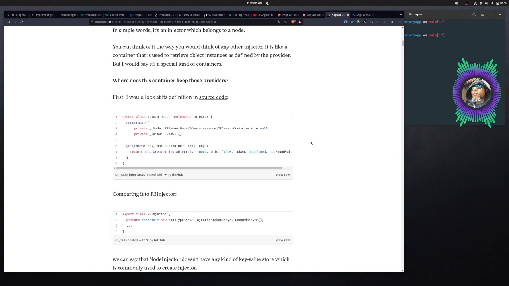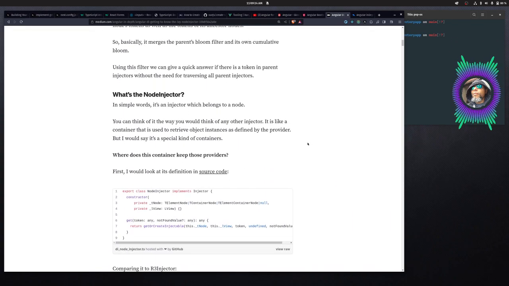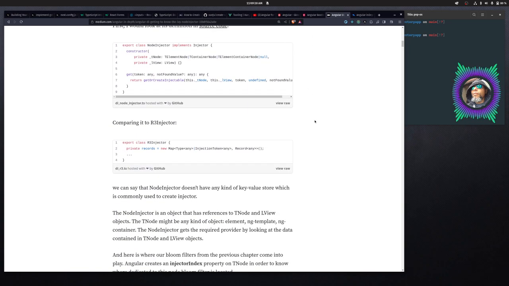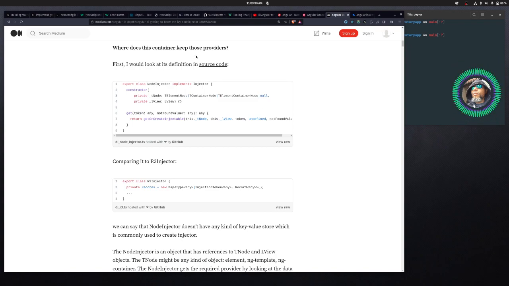Okay, what is the node injector? It is an injector which belongs to a node. Okay. Source code, Angular blob. Okay, the source code.